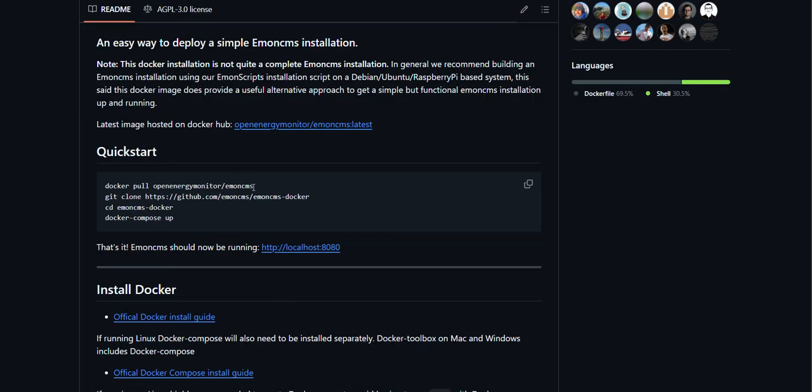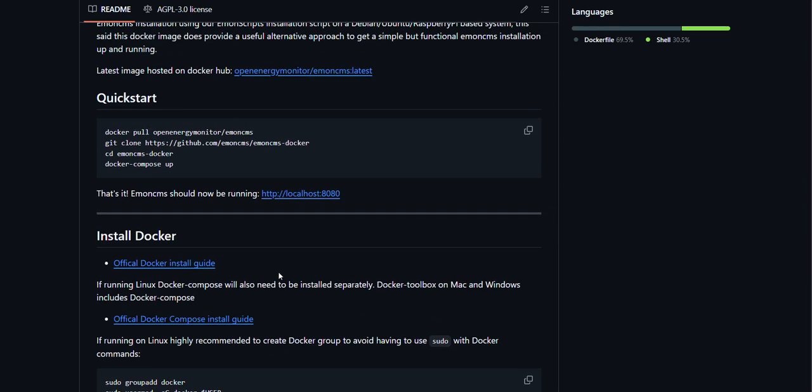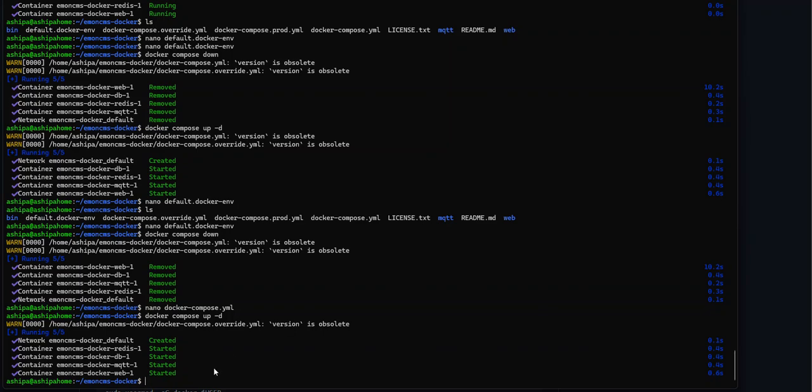Anyway, you install Emoncms via Docker. How to set up Docker is probably not within the scope of what I'm trying to explain right now. You can follow this link to install Docker if you don't already use or know how to use Docker. But you need to use these commands, one line each, copy and paste in your terminal.